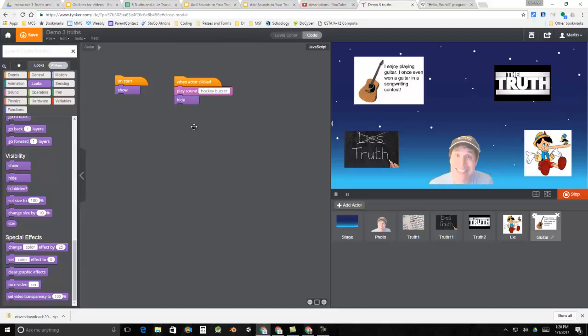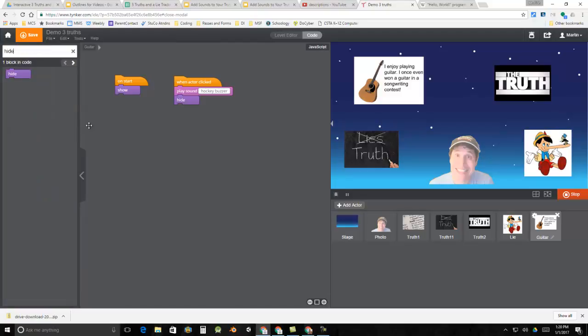Now, when you get good and you know what you're looking for, you could use your search bar right up here where it says search for code blocks. If I knew I was looking for hide, I could just type in hide, and it would pull it up there for me, which is a fantastic way to find your code blocks when you know what you're looking for.